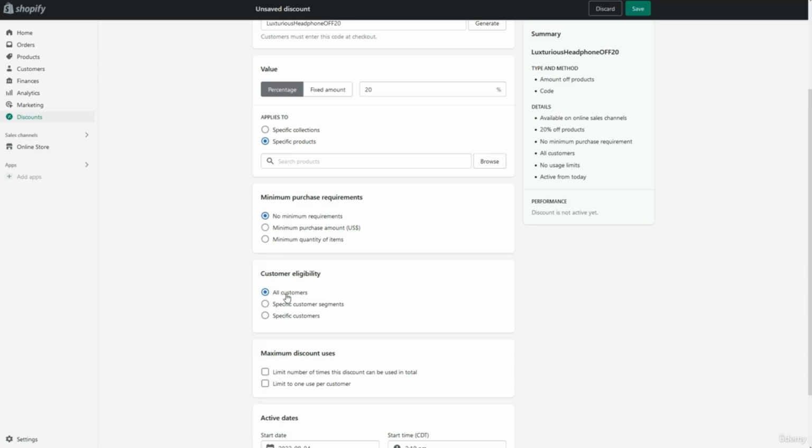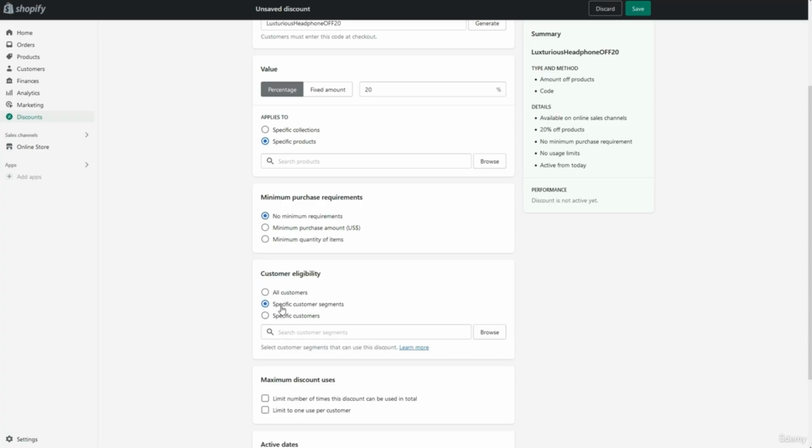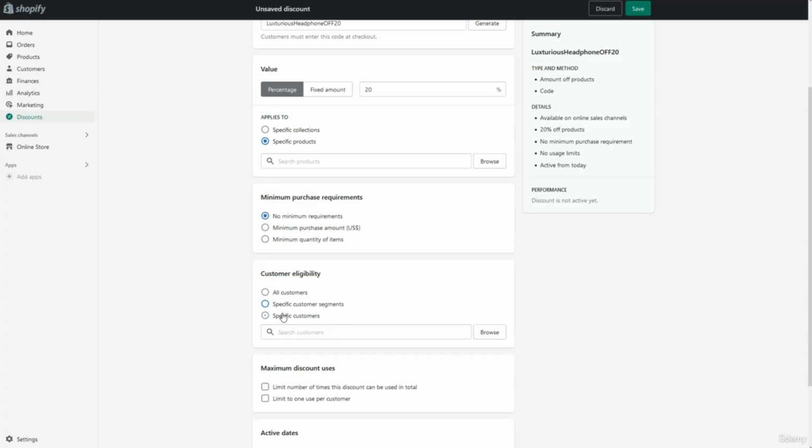Next, we have the customer eligibility. So does this coupon code apply to everyone, or is it for only certain types of customers, or is it just for specific customers to use this code? I'm going to select everyone.